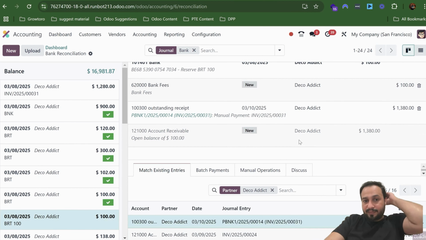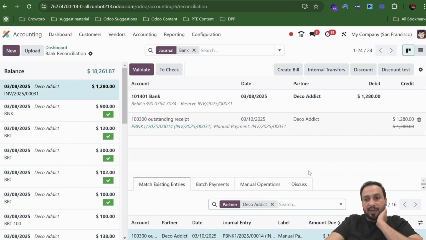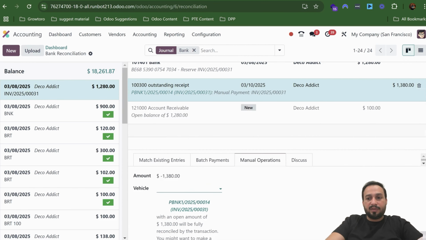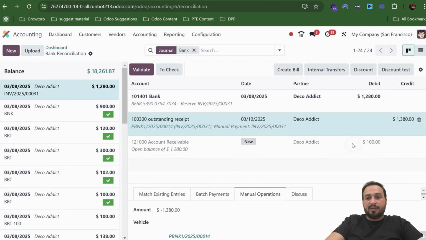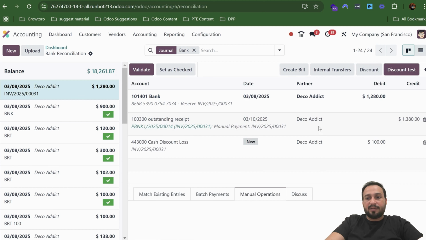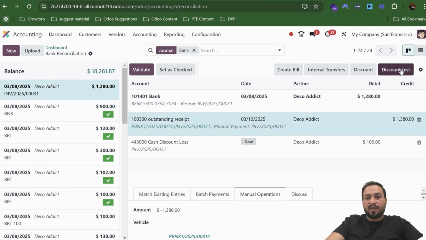I will click on this, and you see the system is showing that the outstanding receipt was $1,380, but we only received $1,280 against it. So I will click on this and I will click on manual operation, and I'll say that this is $1,380. And this is basically our discount test. This is our discount test.